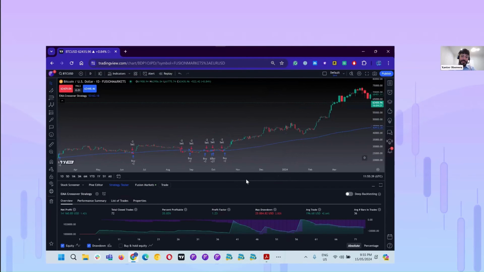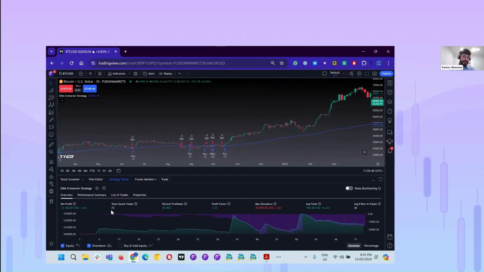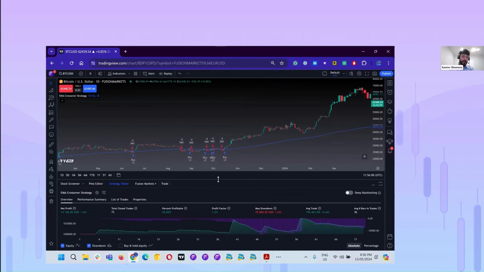In this instance, you can see that we've taken 72 trades. Our net profit is 14,000, so we're up 1.42%. Our percentage profitable is 20.83. We've got a profit factor of 1.23, which is good, and a max drawdown of 2.52. So some pretty strong results there. So it's not a bad code.